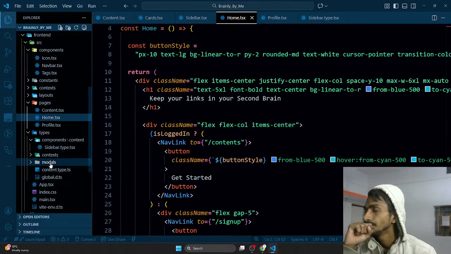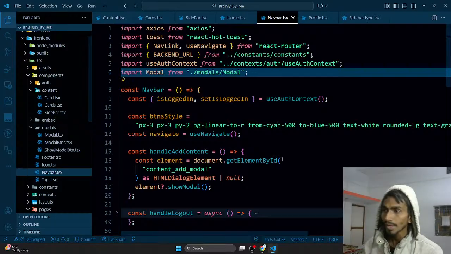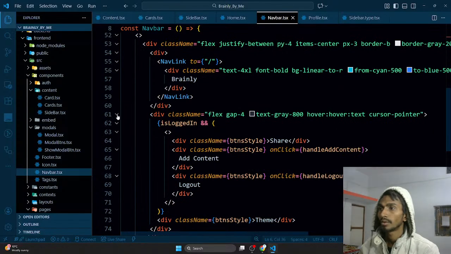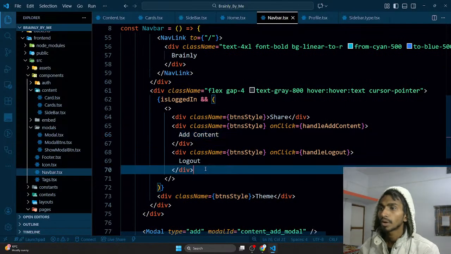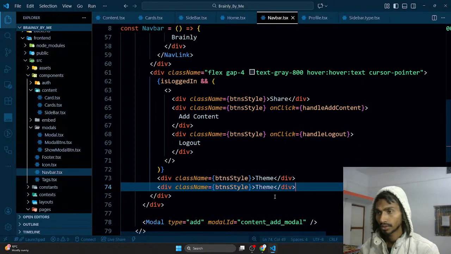What can I do? Where is the nav bar? That must be inside components, right? Here it is. What do I want to do over here? The simplest thing ever. It's gonna be like this. By the way, at the end of the day, I have add content, I have log out, and all of them are working fine. I have theme. Not only that, I want to have one more, like this. Let's make it profile.